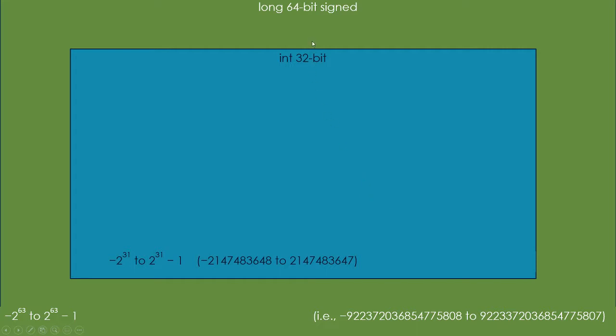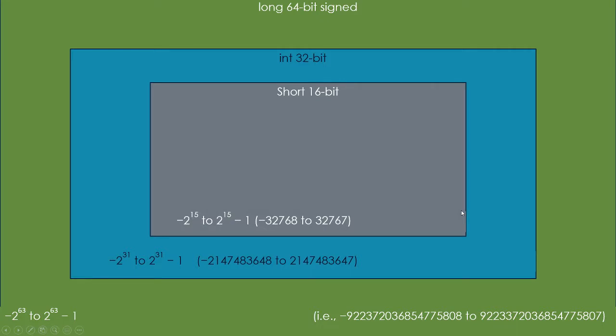An int data type then is a 32-bit signed data type. So we have 31 bits left over to hold data. So we can hold a number from this negative value to this positive value. So notice how I could have a number in a long variable that is too big to fit in an int variable. So that's a concern.